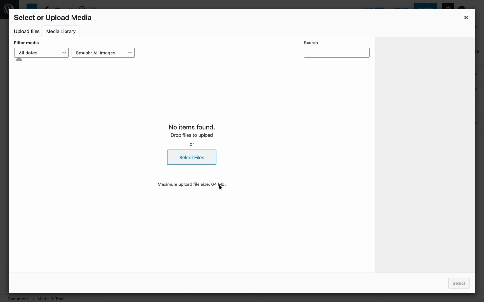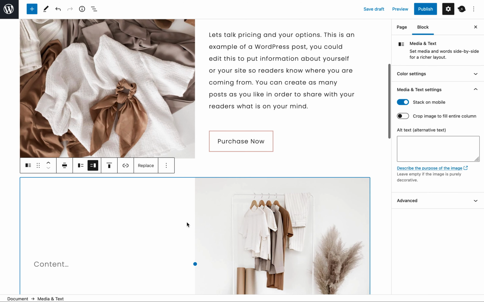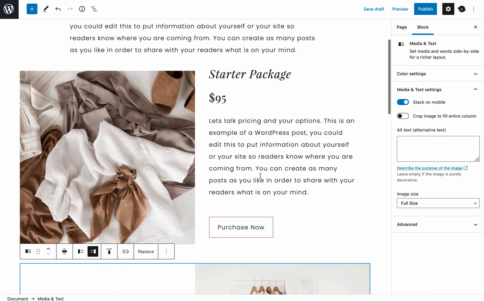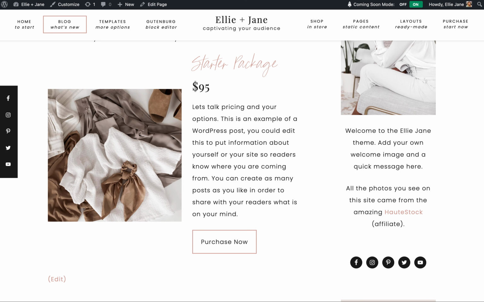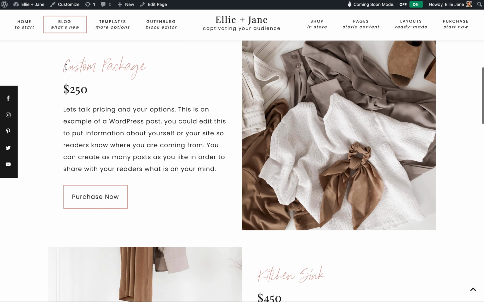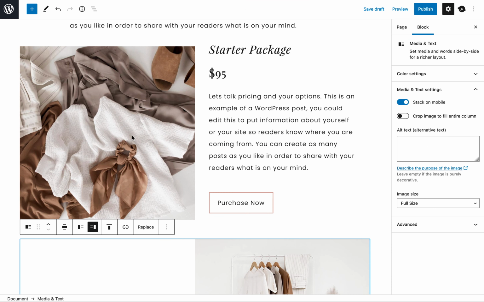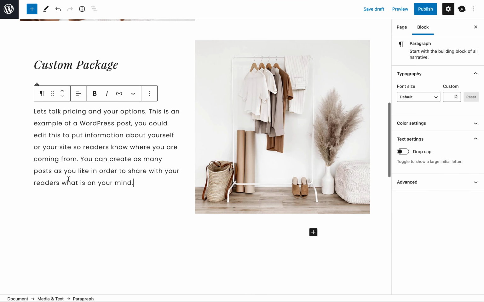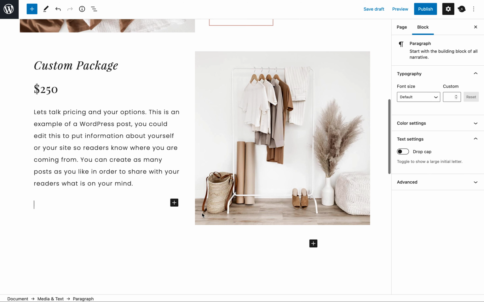I'm going to choose the image from my site and click select. And then everything we did up here, you would place that down here as well. So I am just going to go to the demo site and just quickly copy this and paste it here, and then add a button.